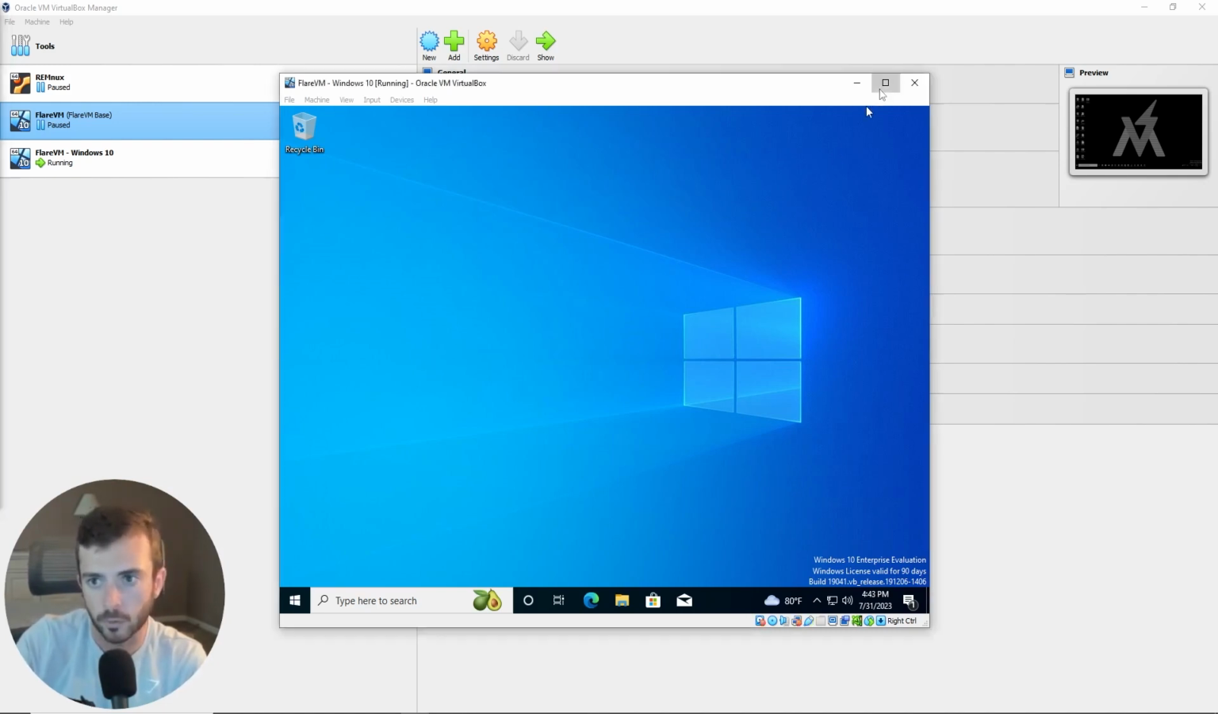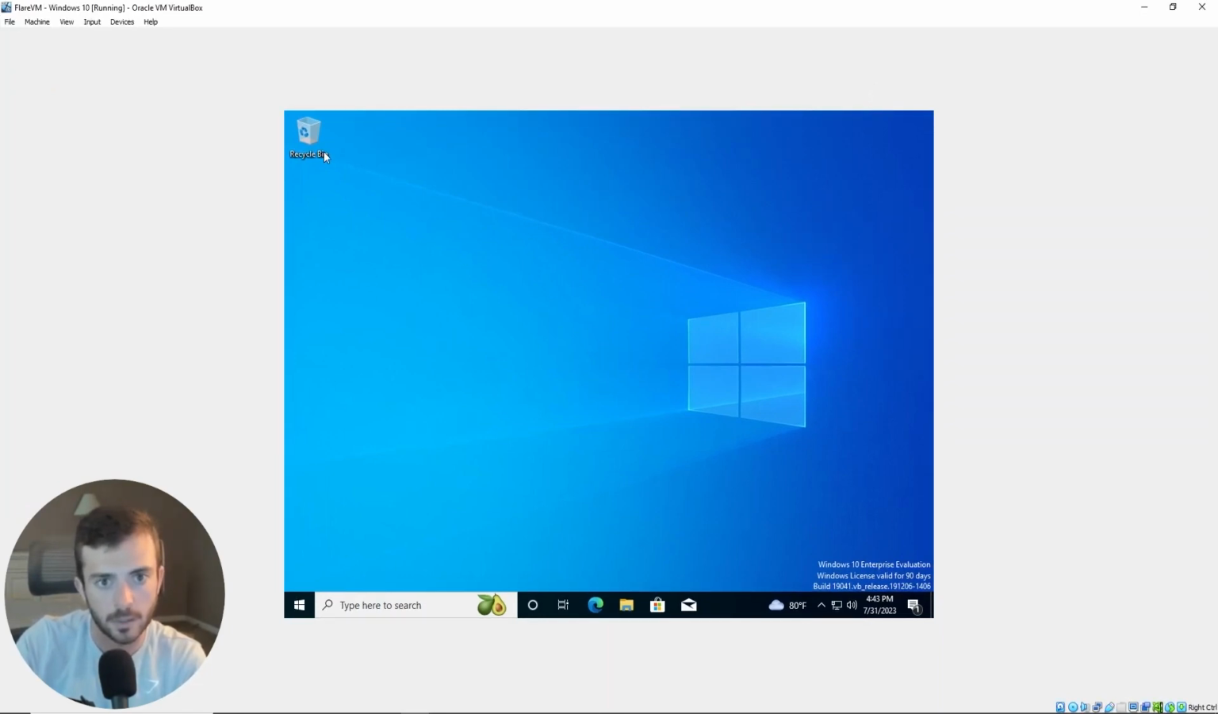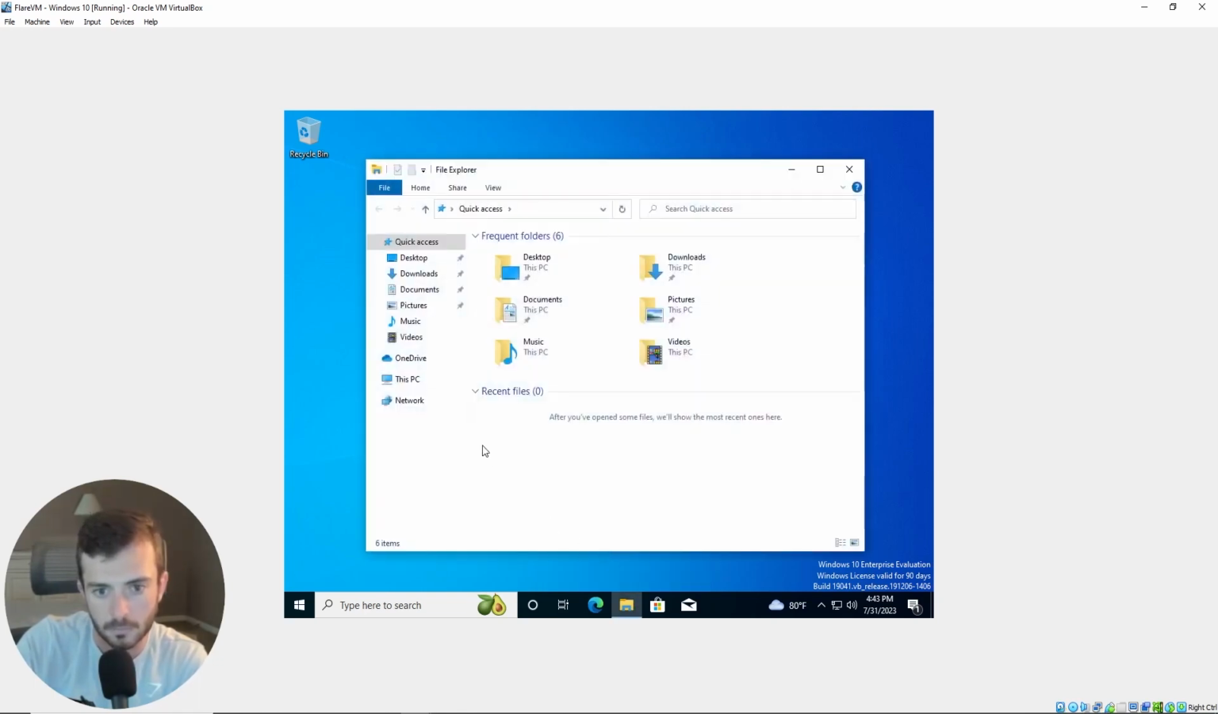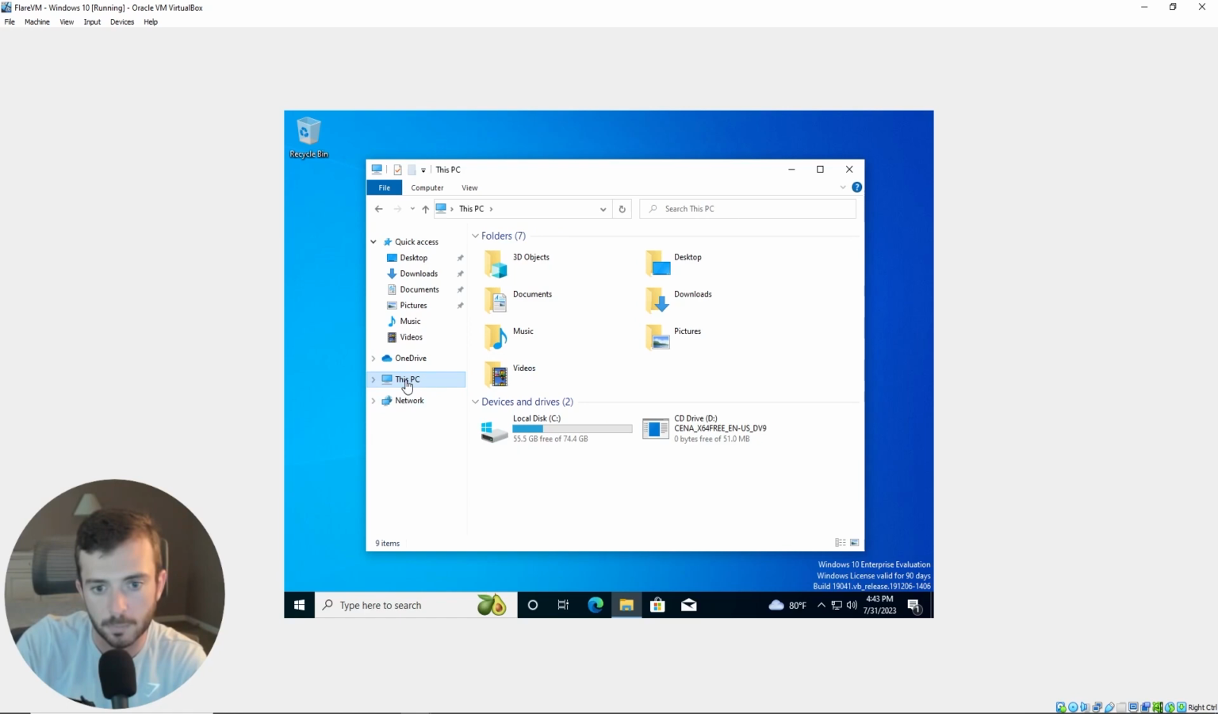If we do a little full screen, what you're going to find is that our window is cut off. If you're OCD, kind of like me, you want a full screen, and in this case, it's pretty straightforward. You're going to go up to Devices, and just Insert Guest Additions CD Image. What this will do is insert a drive into our folder. So go to File Explorer here, then go to This PC, and you're going to have this CD drive.